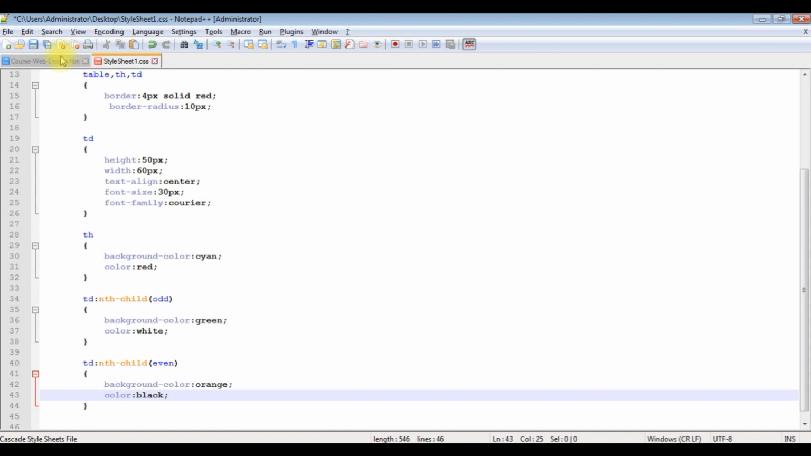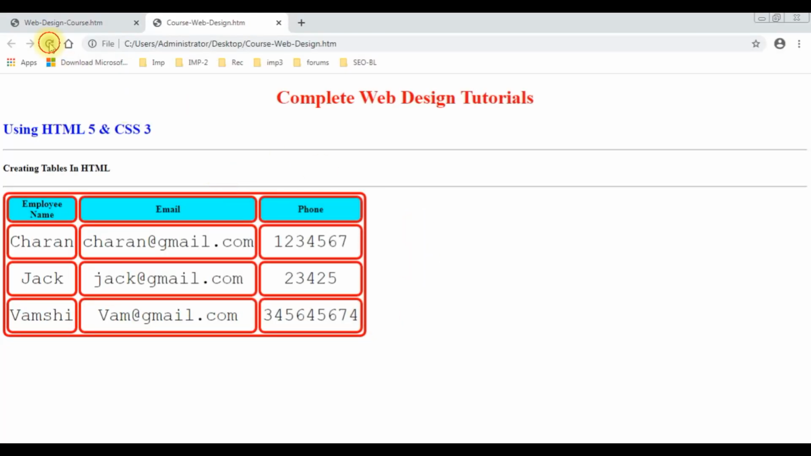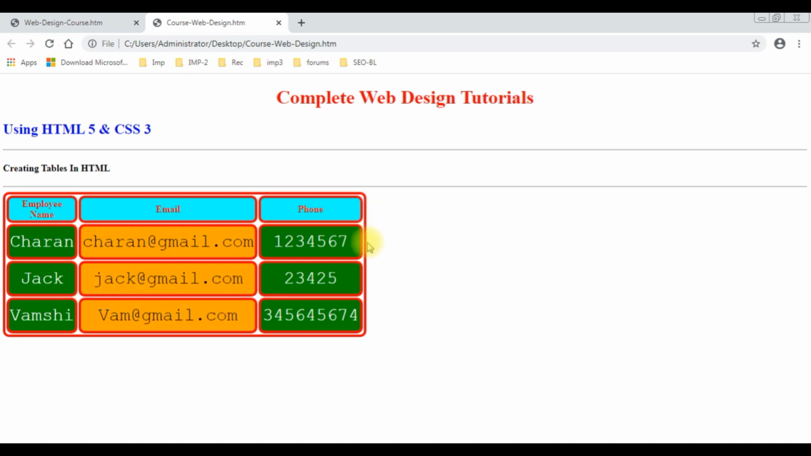Now let's check the output. Save this file. I'm reloading the browser. So here the colors are added, the alternate colors are added to this table columns.